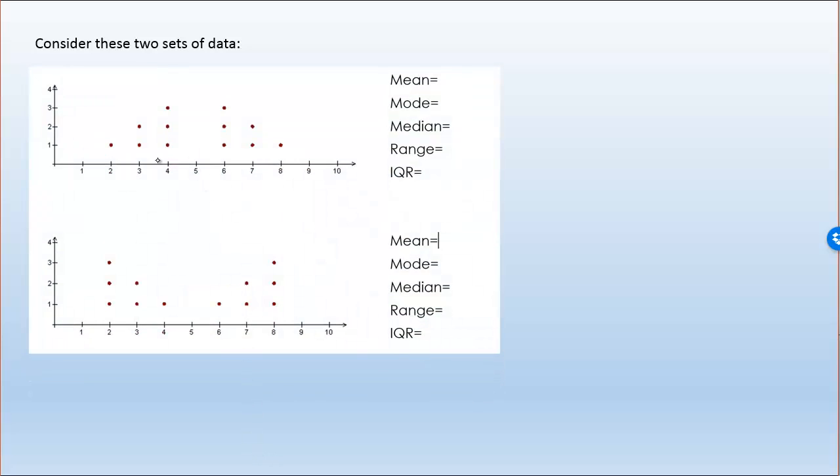Standard deviation. Consider these two data sets. So we've got two different sets of data shown as a dot plot. Now note that both of them are perfectly symmetrical.